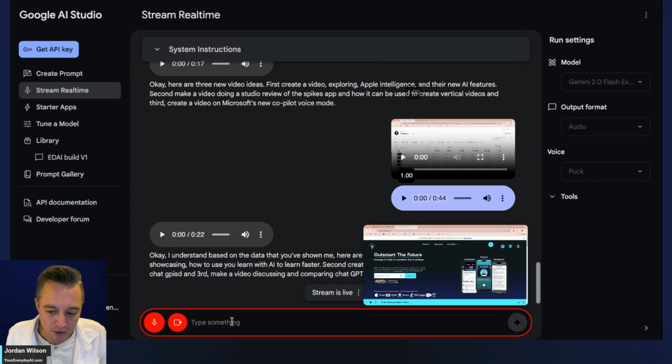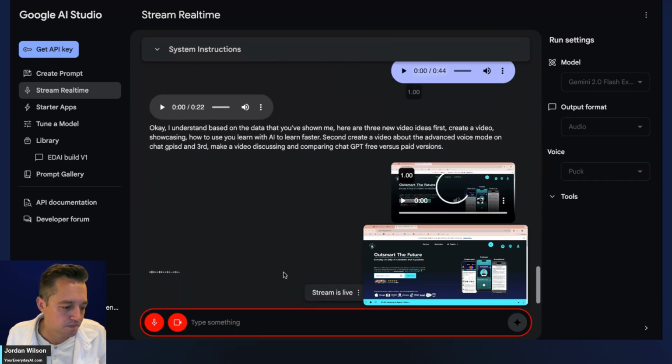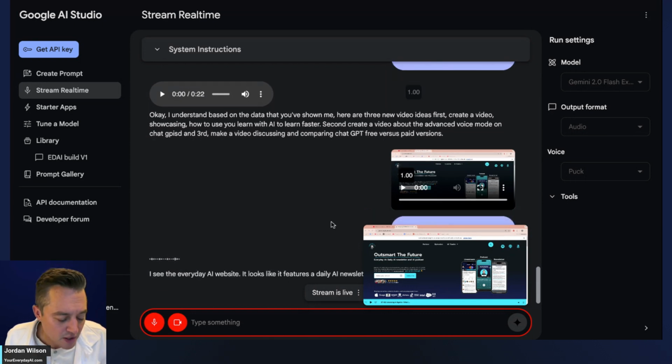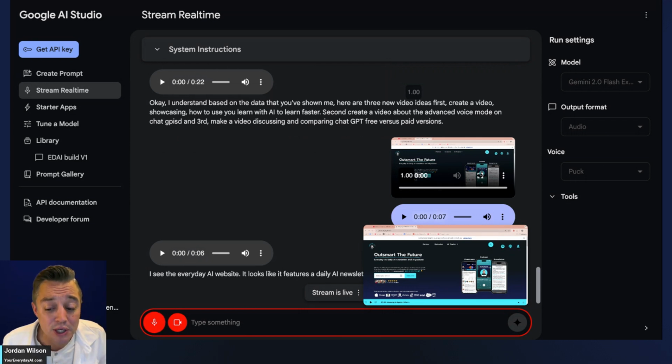Hey, what do you see right now on my screen? I see the Everyday AI website. It looks like it features a daily AI newsletter and podcast. Okay, good. Can you give me 3 extremely specific ways that I can improve the landing page on this website? Do not give me general things like, oh, make better use of white space. That's generic. I don't have time for that. Give me 3 ultra specific pinpoint suggestions that could only be applied to this website. So take your time, analyze it thoughtfully and creatively, and give me 3 pinpoint specific ways I can improve this landing page.